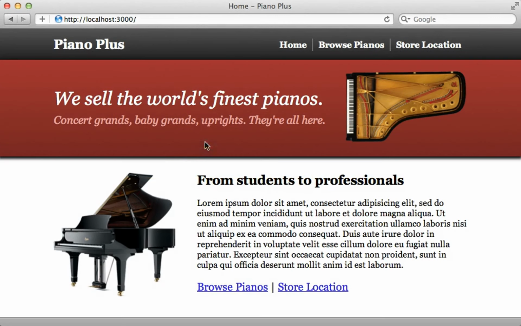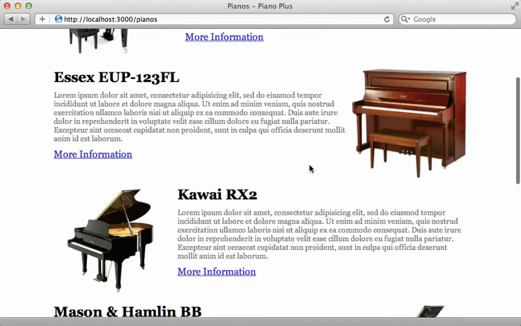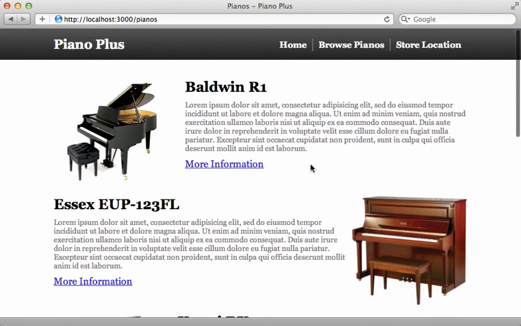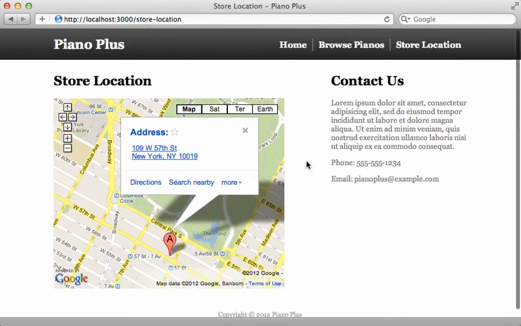Now let's say a client comes up to you and wants you to build them a site for a piano store. The store is called Piano Plus, and the site should be mostly informational, describing the store and having a page where they can browse through the various pianos that are on the floor, and also a page for determining the location of the store.